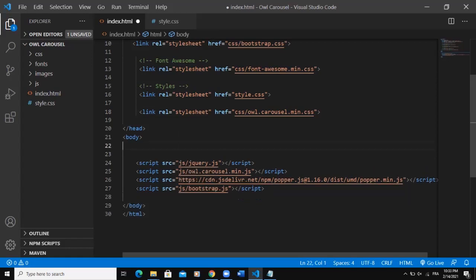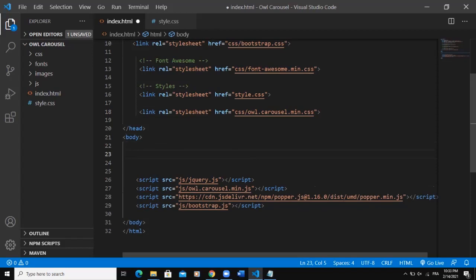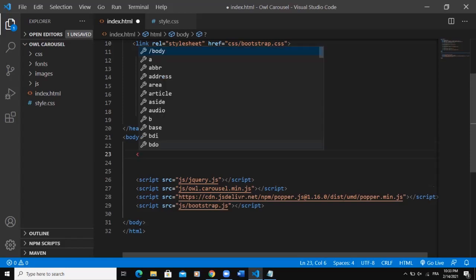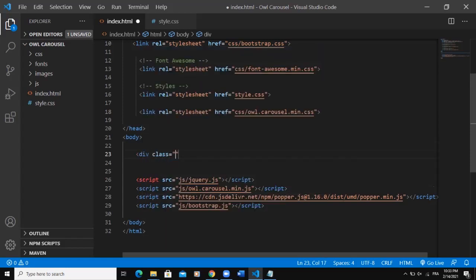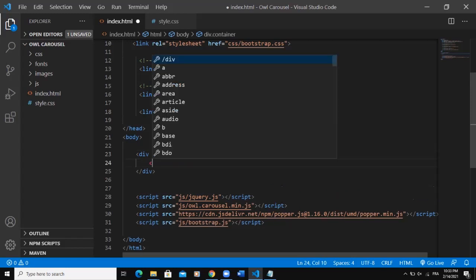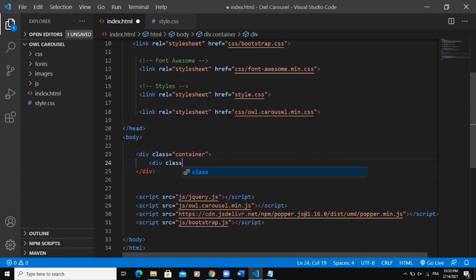So now we are going to write some HTML code in order to show you how this works. All you need to do is wrap your tags inside a container element that contains the class owl-carousel. I'm going to show you what I mean by that. Since we are using Bootstrap, I'm going to say div class container, like this. And in here, I'm going to create another div. I'm going to give this class owl-carousel, like this.